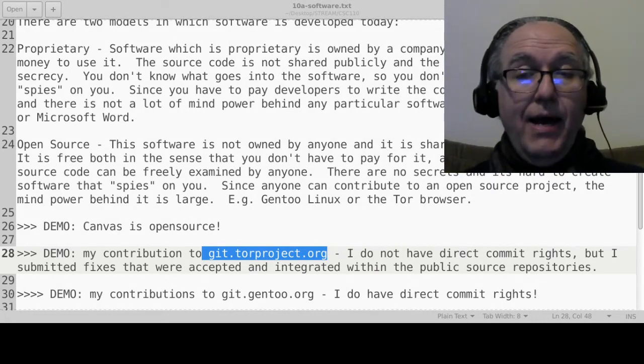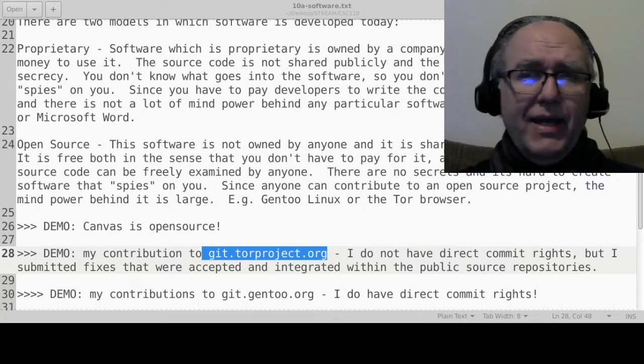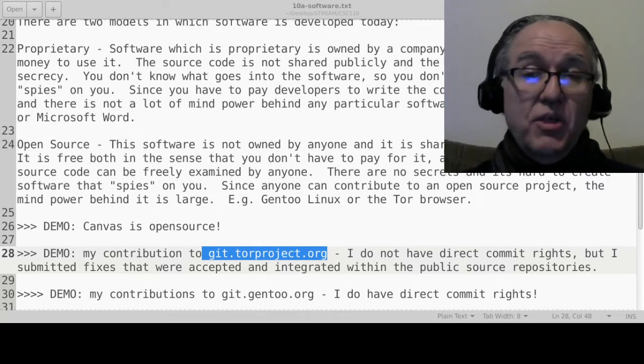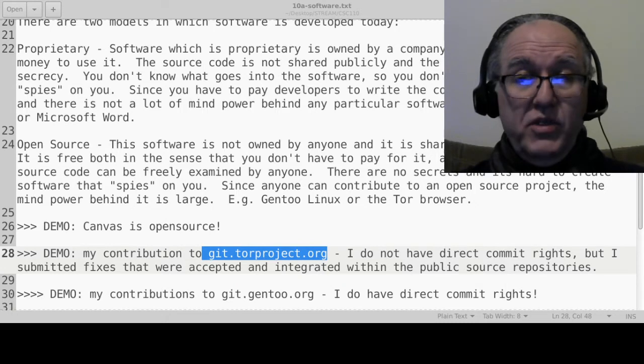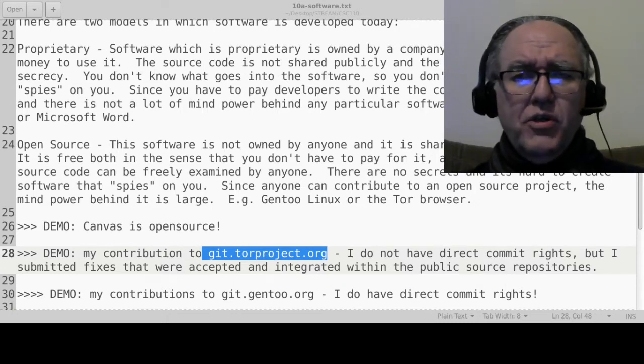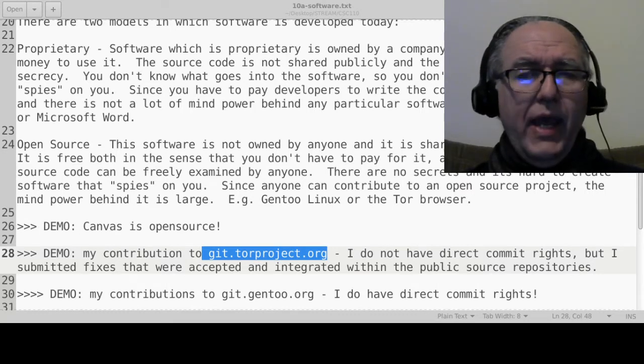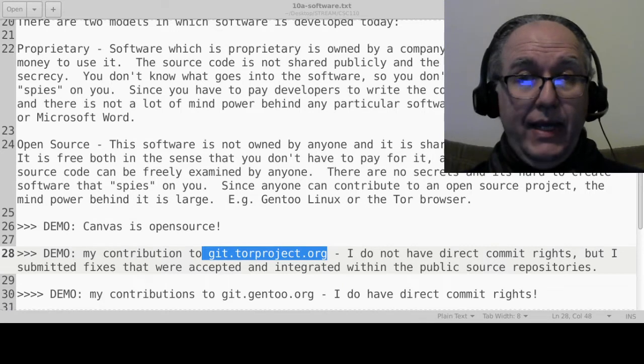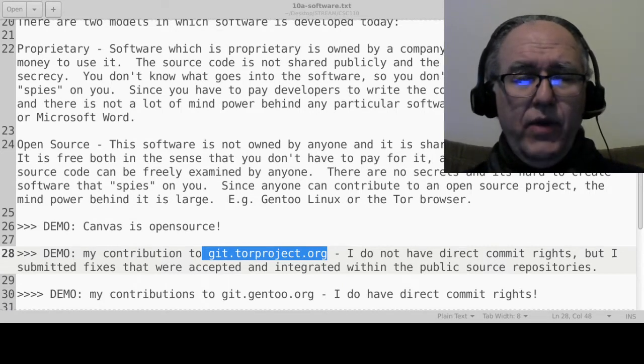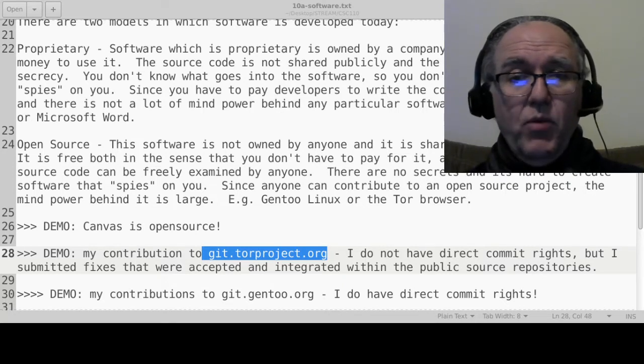Now I should explain with the Tor project, because I'm not a Tor developer, I can contribute to the project, but it's got to get reviewed. In other words, someone who really understands the internals of Tor reviews my fix to their source code and then incorporates it. So I'm not going to be able to do a direct commit. A commit means I actually put the code directly in. And I don't have any fixes for Tor anyhow. I haven't looked at that code in years, to be quite honest.